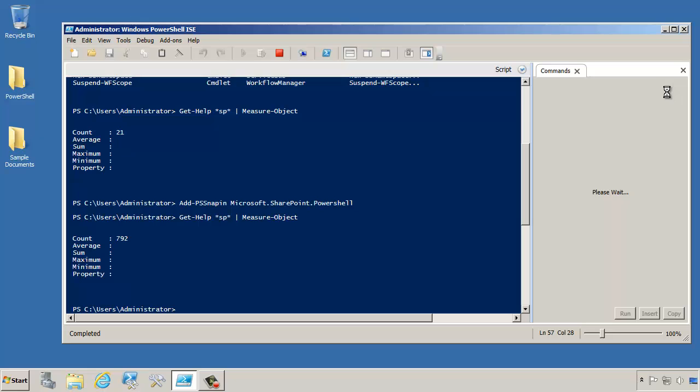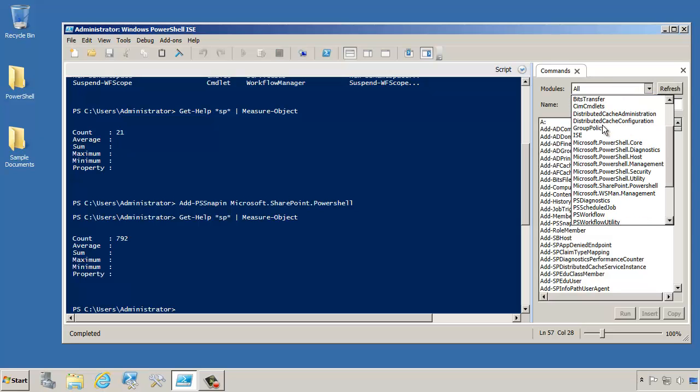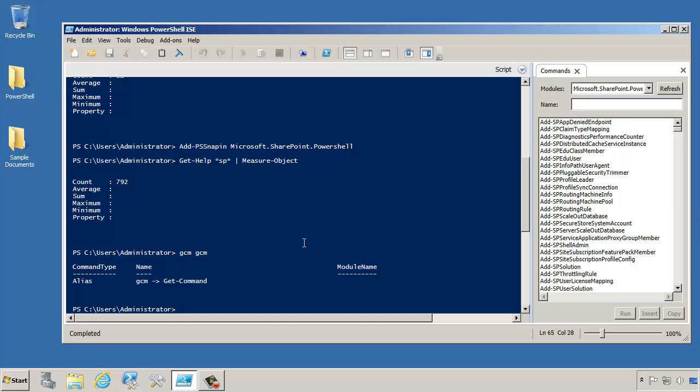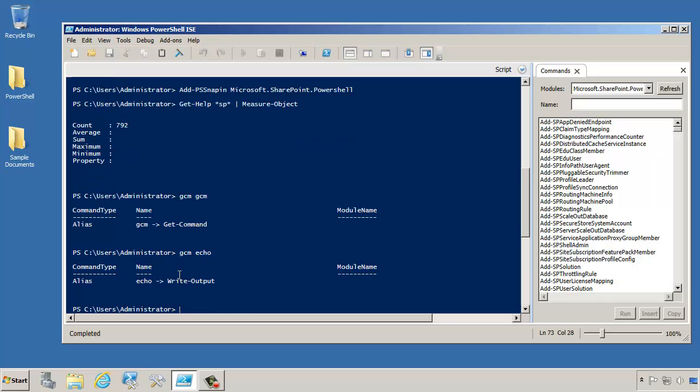What we should also do is refresh the commands help here. And you'll notice that now there's a module, Microsoft.SharePoint.PowerShell. And there's lots and lots of commands that are related to SharePoint that we can have access to. But for now, let's get back to our normal window. I'm going to type gcm. And this is how we can find out that gcm is really just an alias for Get-Command. Just like if we type gcm echo, you can see that echo is an alias for Write-Output.